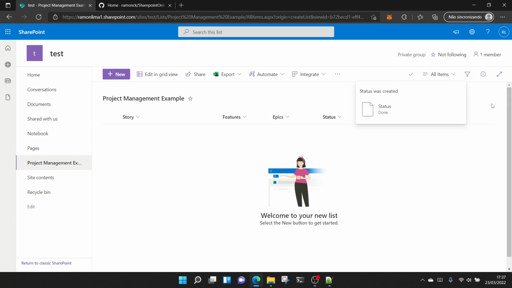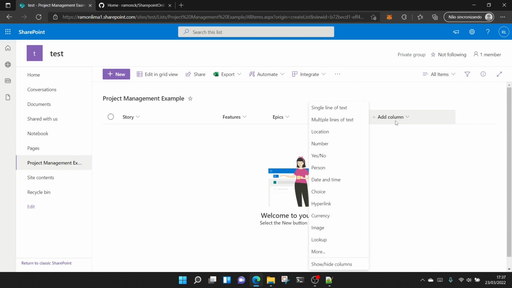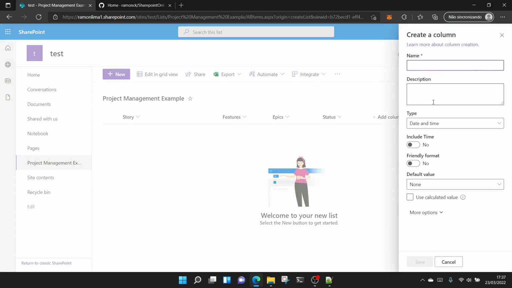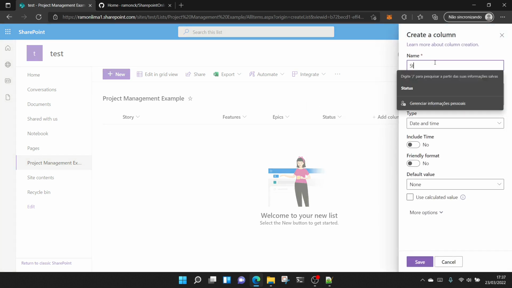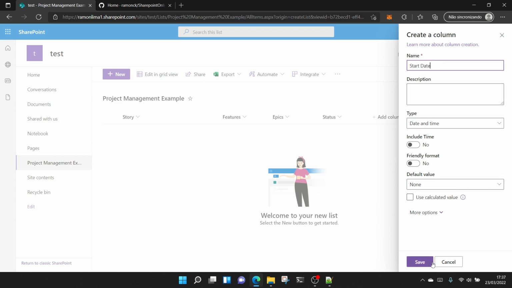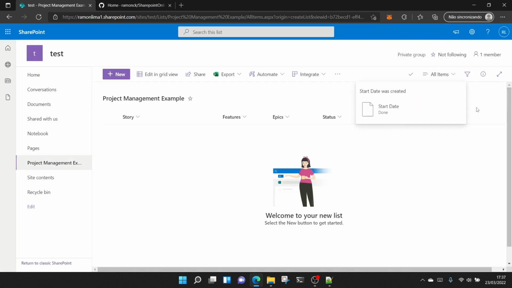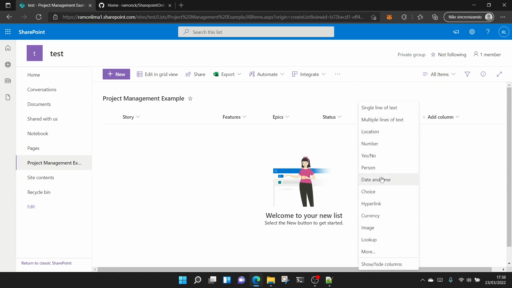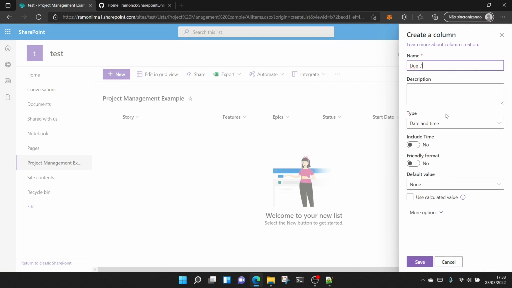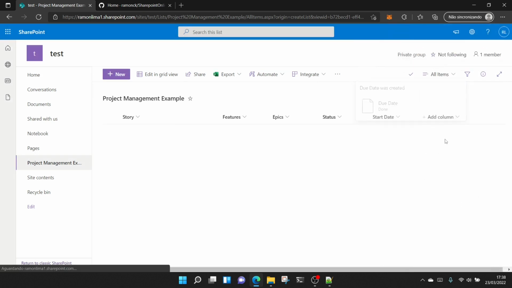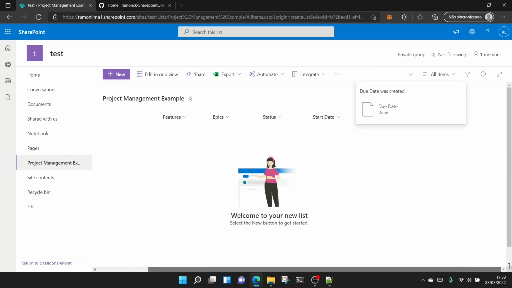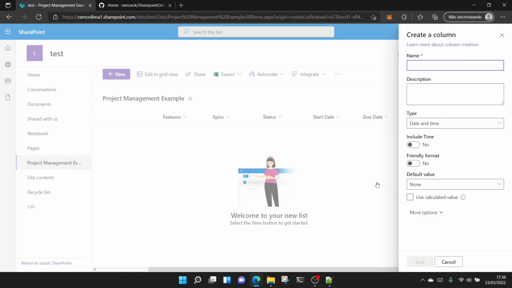I'm also going to put some other columns here. So I'm going to basically add some date columns, right? So I'll put date and time. I'm going to add here a start date, and I'm just going to hit save. And then we also want to create another column here, which is going to be the due date. Always no time, right? We don't want to track time here. And I'm also going to put a third one, which is an end date, for example.